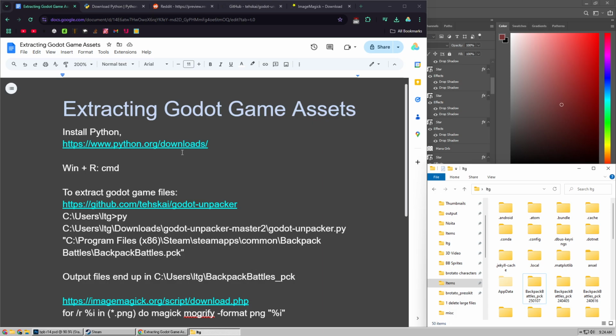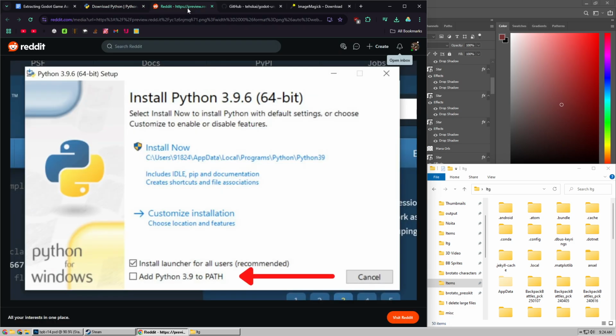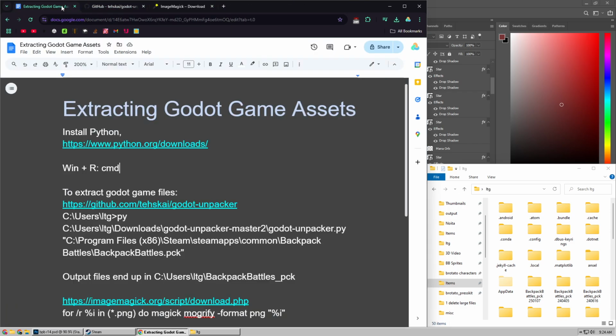I'm not going to walk through these too much, but you need to download and install Python. I'm going to have a link below in the description. So just download Python, click the exe. When you're installing it, it's good to check this box to add the Python path. It just makes everything easier. If you don't do that, it's not a big deal, but it helps.